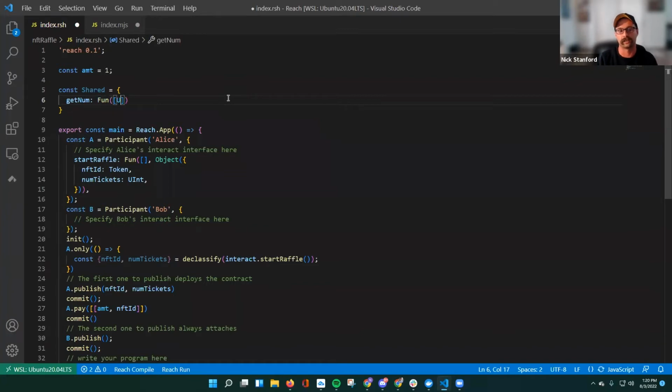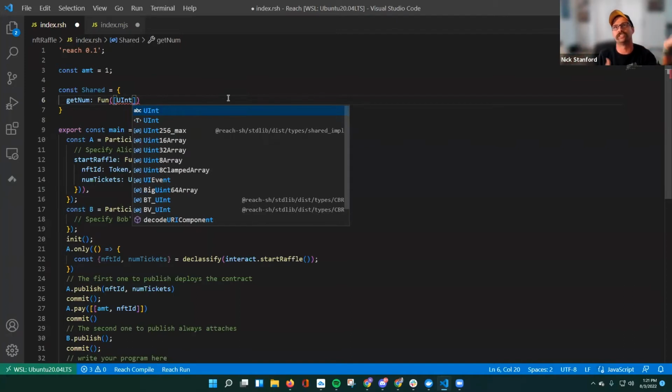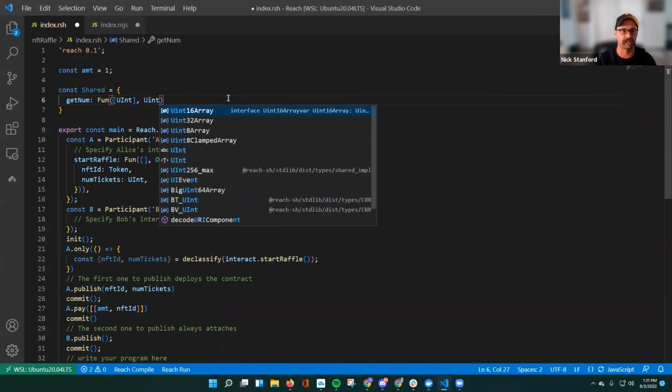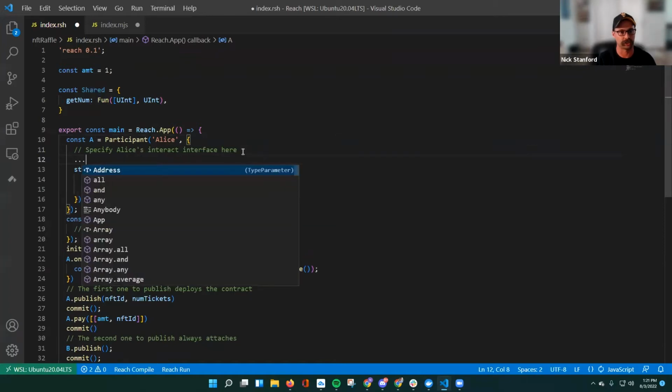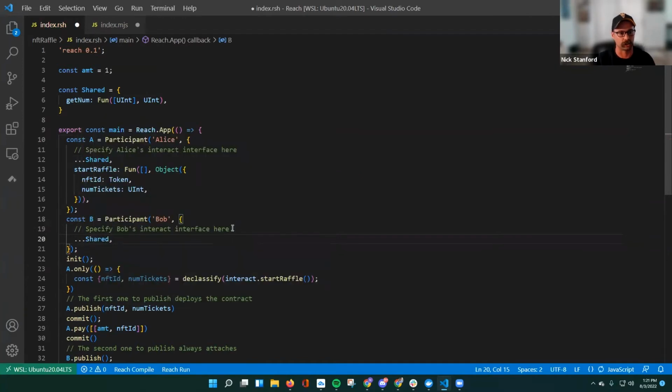It's going to take in the number of tickets, because we need to choose a number between 0 and the number of tickets. If we hadn't set it up that way, you wouldn't need a number here, but we're going to say that it takes in the number of tickets so that we can use that as a parameter in the front end. So it's called getNum. It's a function that takes in an integer and returns an integer. If we're saying this is shared, we need both participants to inherit the shared functions. So A inherits that, and B inherits all shared functions.